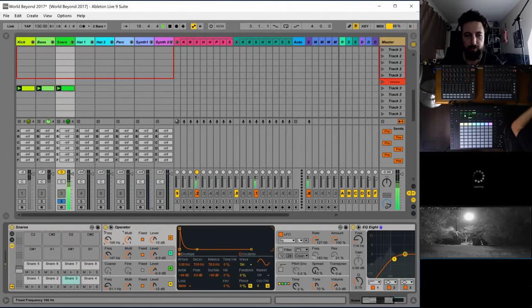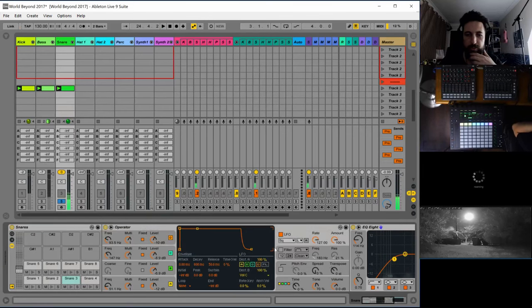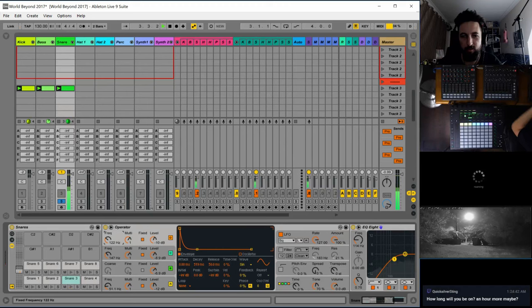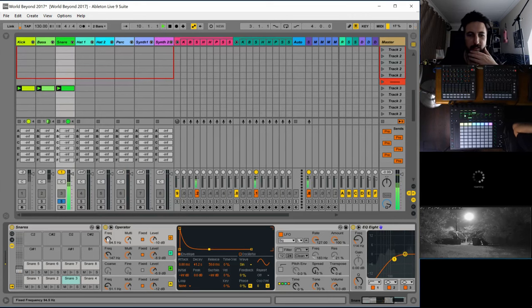Maybe bring the frequency of this operator up quite a lot. What about if we assign the LFO to the pitch of D as well? Not going to do too much. Oh yeah, it does something if I drag the tail out of the decay.